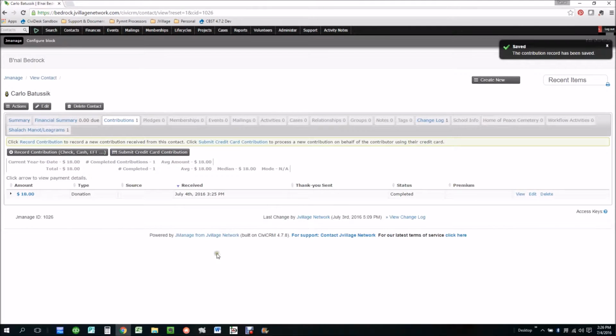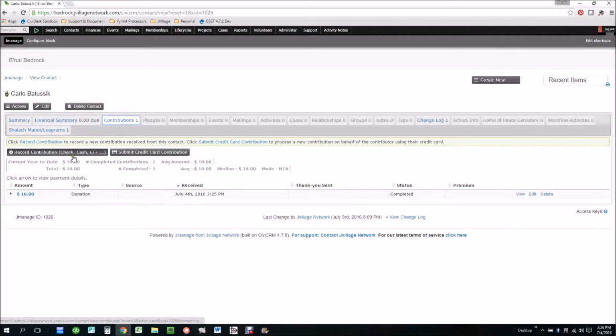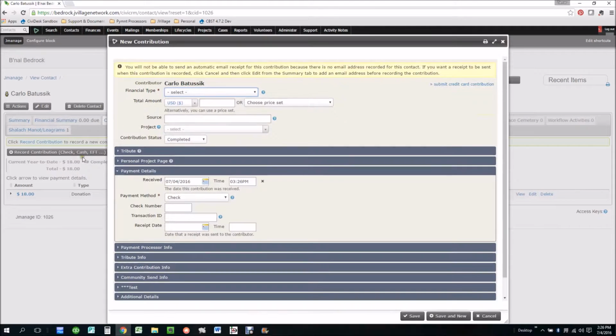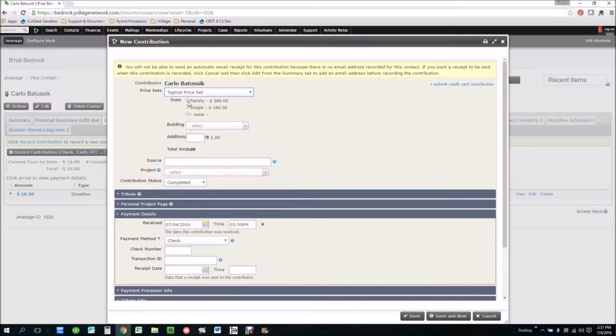Okay, so what we see as the financial type on the Contributions tab matches what we see as the description or the financial type that we see on the Financial Summary tab. Now, if we go back to the Contributions tab and record a contribution with a price set, I'm going to select the price set. I'm going to select my typical price set. I'm going to select family, and I'm going to select an annual building fund amount. There's room for an additional donation, but I don't want that. And I'll enter a check number, and I'll click Save.